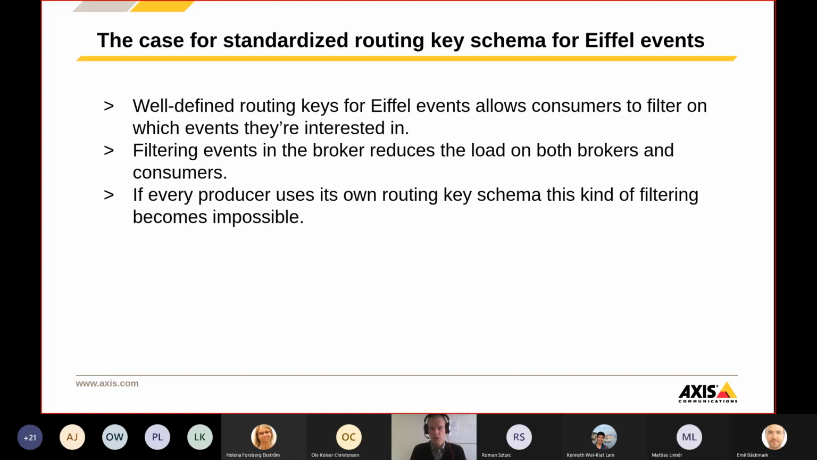But if we don't have a standardized schema for these routing keys, then the whole concept is completely useless. I know that some Eiffel actors use a fixed string as a routing key, for example just Eiffel. That makes it impossible to do any sort of filtering. We actually had an internal request at Access from a team who wanted to apply filtering because they're interested in just a couple of events every day, and instead they have to filter out 400,000.